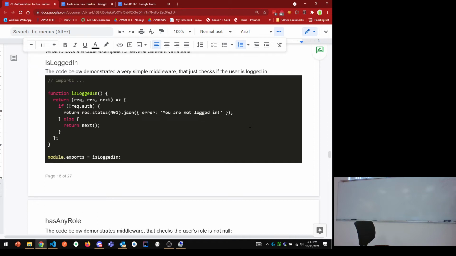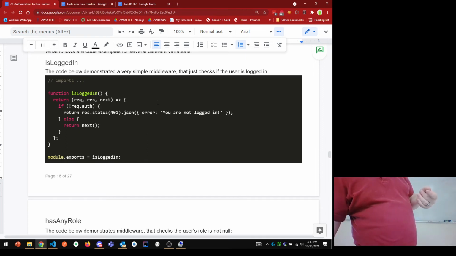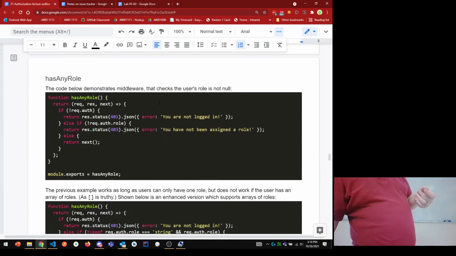So implementing that one's really easy. And that starts to show you the basic structure of this. We say, hey, if you're logged in, then you keep going. You go on to the next middleware. Otherwise, we stop here and don't proceed.